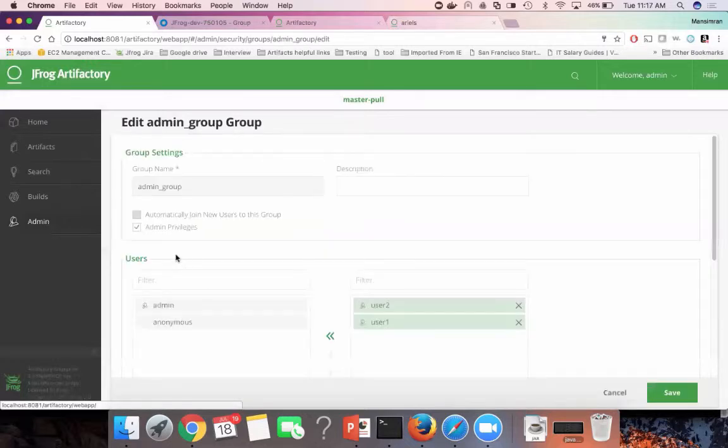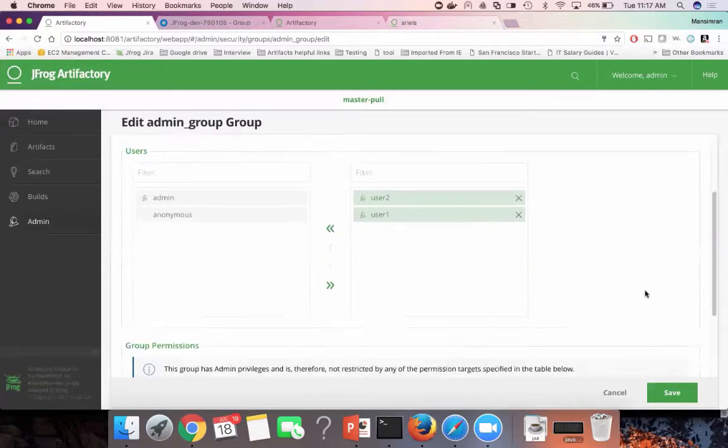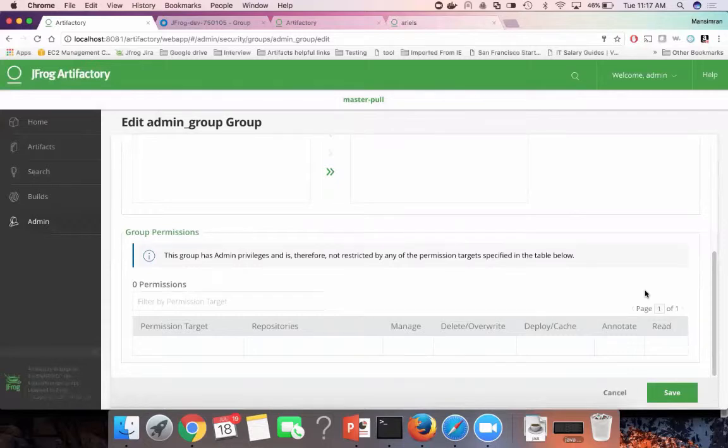And this admin group has a checkbox called admin privileges, in which two users are there, user 1 and user 2. As I said, you can import that particular group with the predefined users from your LDAP and your Crowd servers as well. But right now I'm just showing you a group which has the users and a checkbox, admin privileges. And this is not having any permission.